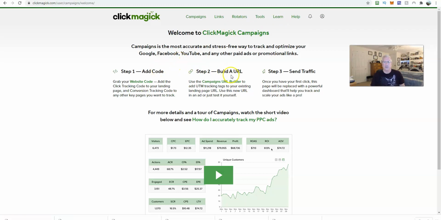Okay, add code, build a URL, send traffic. That's building your campaign in here, and they have a video that talks all about it. Okay, links is where we will be going. That is going to be the quickest way to get you up and running. Rotators allows you to create a rotator where you can put multiple URLs or links in there and set a specific amount of traffic to each of those, so that you can have that traffic rotating against many URLs or links. It has a lot of ability for you to set it up and make some choices in there.